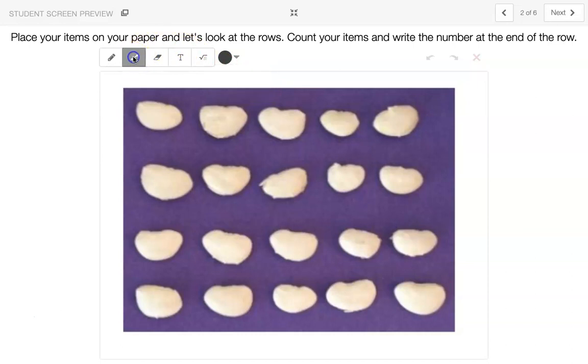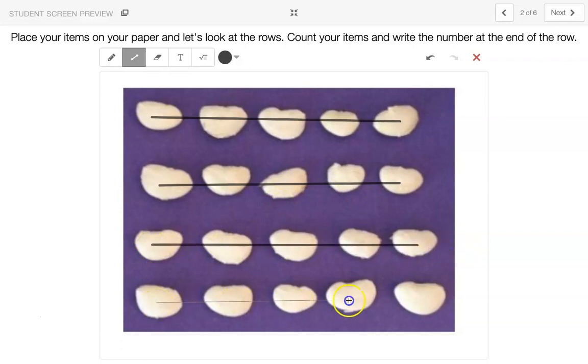So let's look at them. So we have our first row, our second row, our third row, and our fourth row. So I have 4 rows. Now let's count how many beans are in each one.